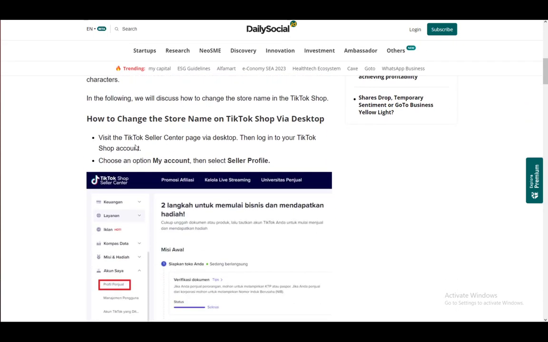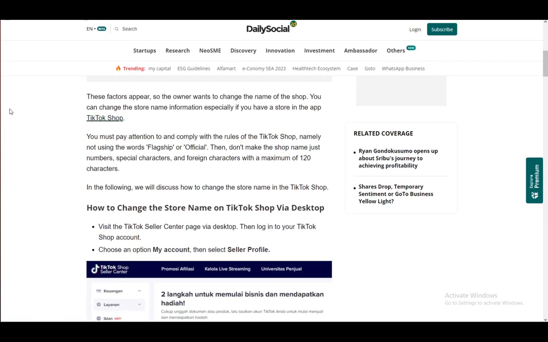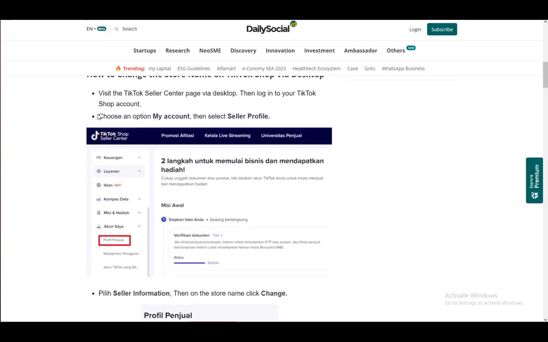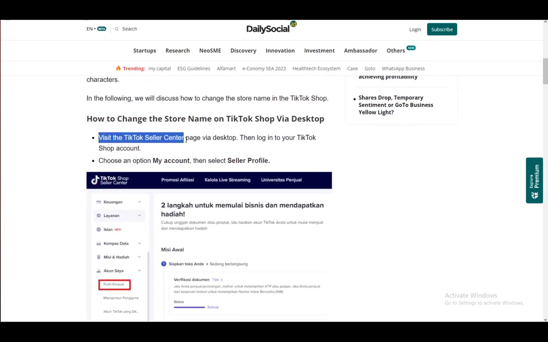First and foremost, to change your shop name on TikTok, you need to have an approved account. You need to have a seller account through which you sell your own merch, which is logical, of course. And once you have that, you have access to the TikTok Seller Center. What you want to do to actually change your name is these steps right here.